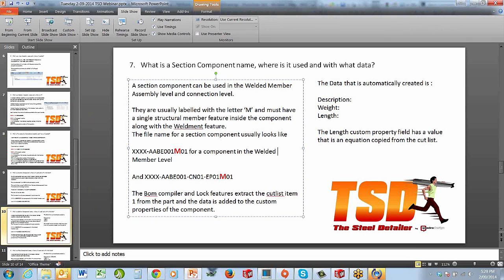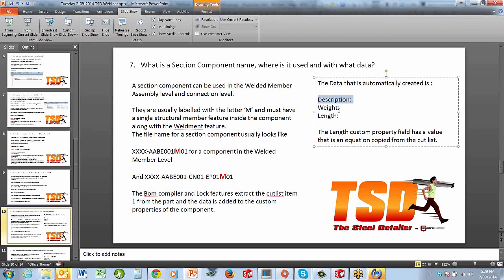So the BOM compiler, when we run it for a member, will grab the very first cut list item from the cut list, and it will copy the description, which is a weldment profile's description, and paste it into a custom properties. Now, TSD uses a one body part, and the reason for that I'll get into later. It's faster, stable, better, rebuild times are minimized, all that stuff.